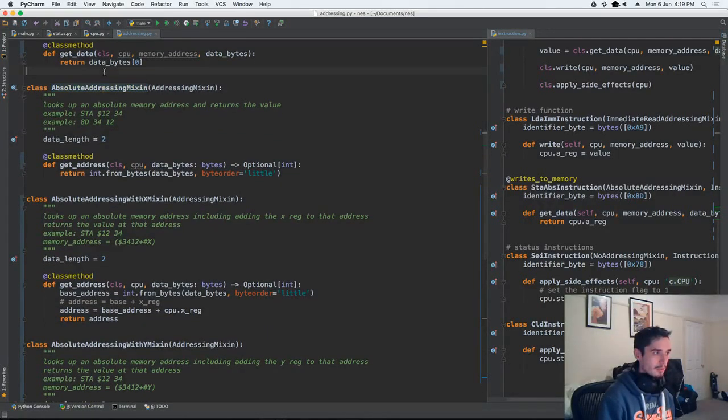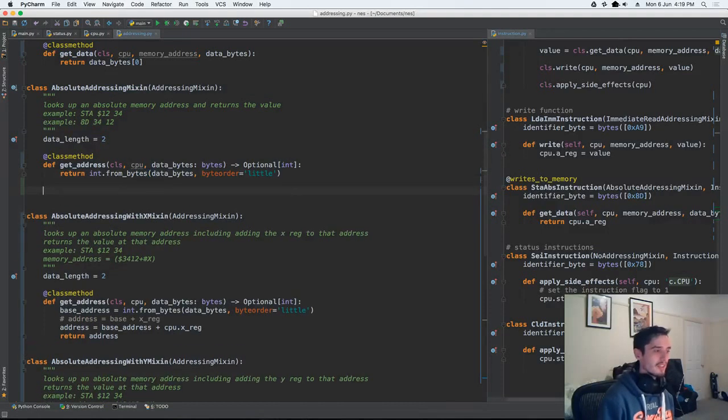So to start off with, we've got an absolute addressing mixin. Cool, so that stays the same. What we're actually adding though is something where we add the X or the Y register to the address. So let's try and make that as a mixin. Yeah. So it's going to be an addressing mixin.